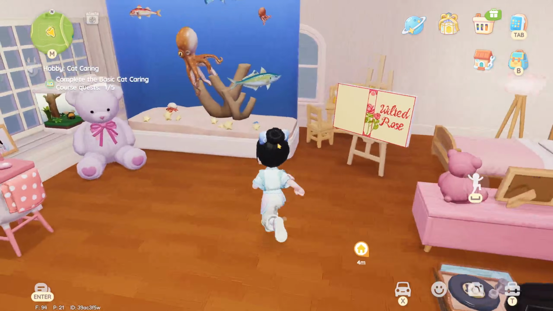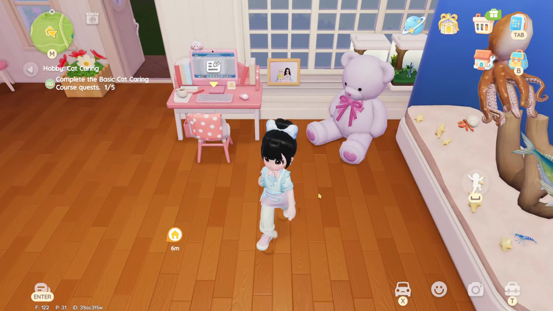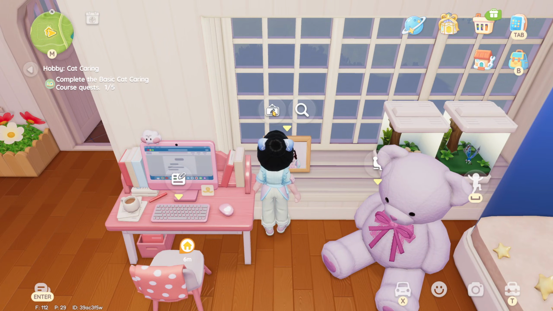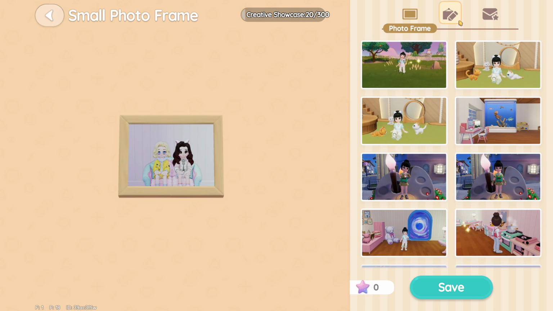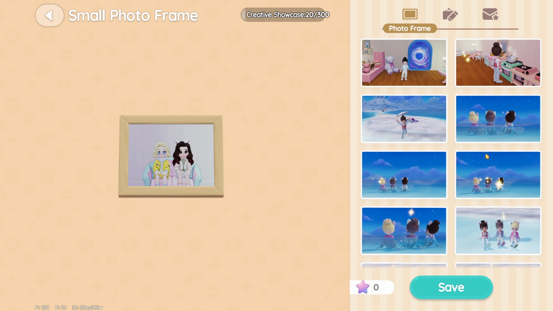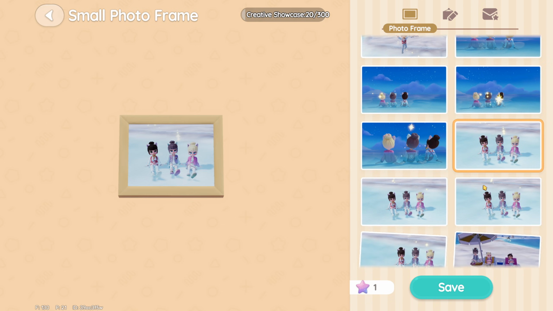In this video, I'll be showing you guys how you can change the pictures in your frames here. So get close to it and then you're just going to press this button. You can use images you've drawn as well, but you can also use photos that you've taken. I think I'm gonna do one with my friends because I think these ones are super cute.